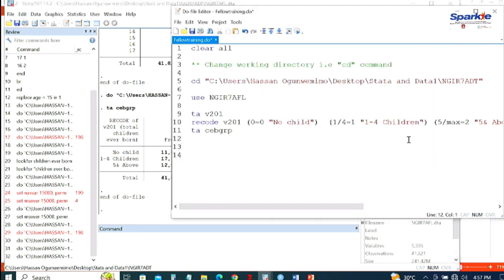So this is what you will get here if you do it this way. That is, if you don't know the maximum.